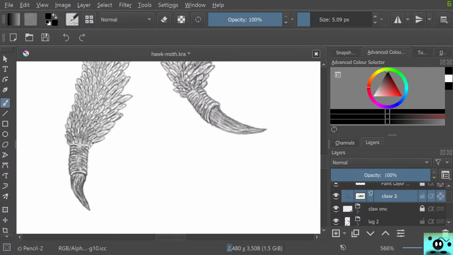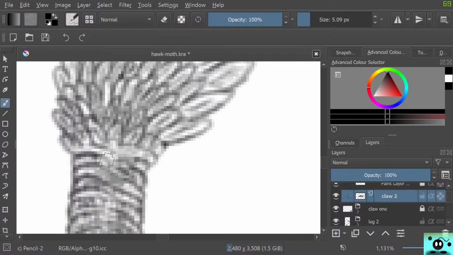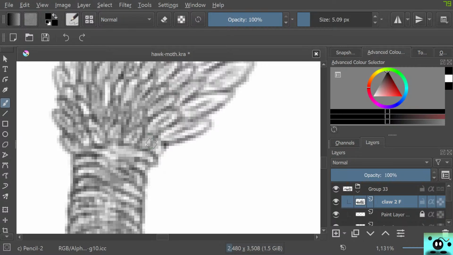There you go. That's more like it. Now it's looking more like an abomination. Good. So yeah, we're almost there. There you go. Alright, now we need to get back to here. Put claw, put that back on. That's more like it.